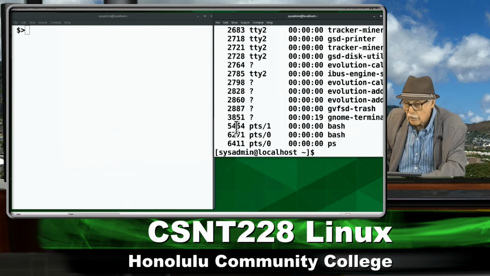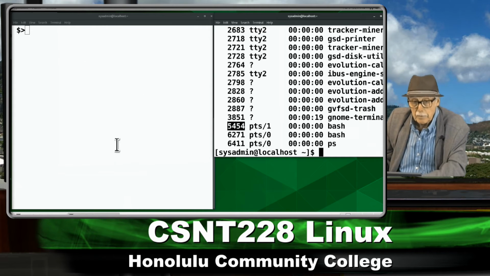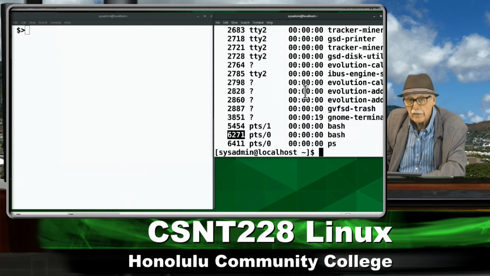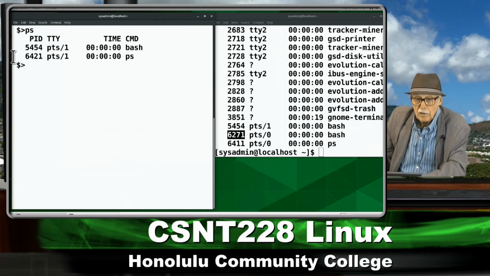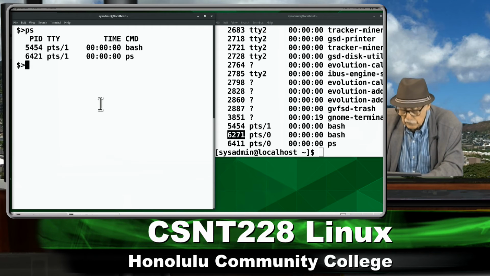One of them is running as PID 5454. That would be this one. And the second one is running as PID 6271. That would be this side over here, see? Because if I do this one right here, I see 5454. See, that's this one. I see this on both sides because I said dash u. So, okay, now I'm going to run another program here.